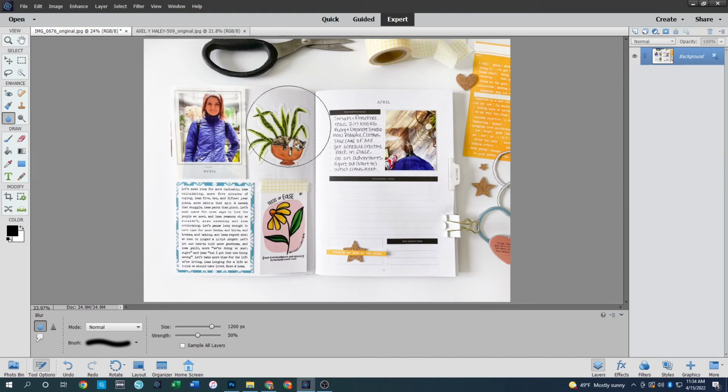So it's going to blur out that image the more. And I'm just clicking and dragging and releasing, clicking and dragging and releasing, and just adding layers upon layers of blur on top of my image.